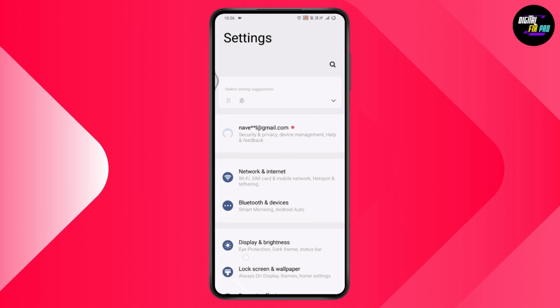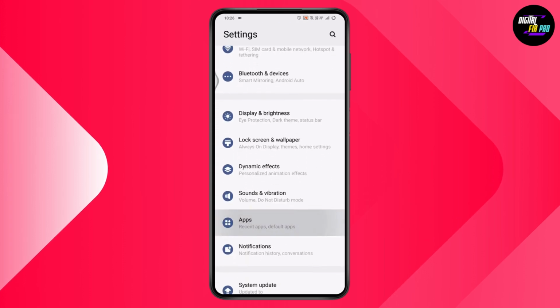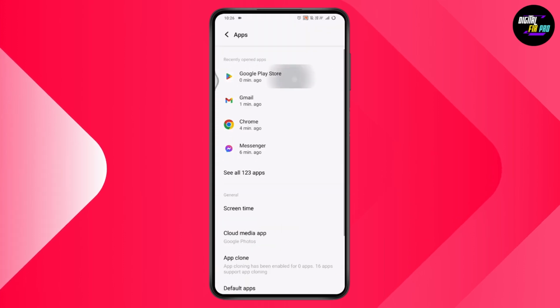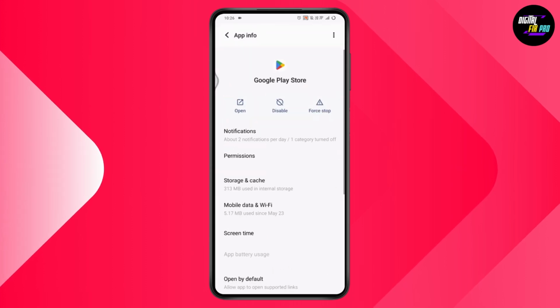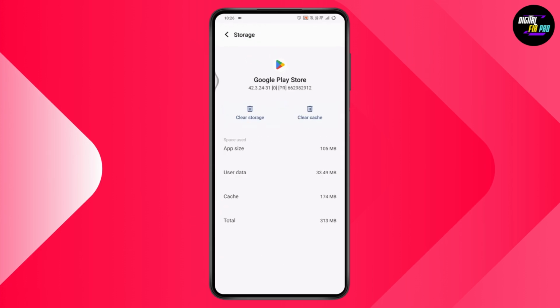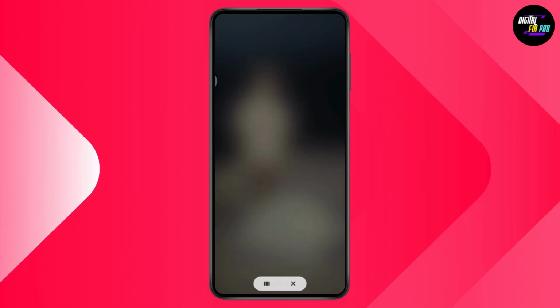Once you've done that, now you need to go back and open up your settings on your device. Once you open up your settings, scroll down, tap on apps, and then open up your Play Store on your settings. Once you open up your Play Store, now you need to go with storage and cache, go with clear cache, and restart your device, and your problem will be fixed.